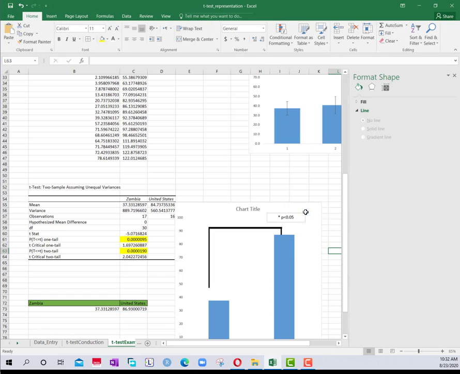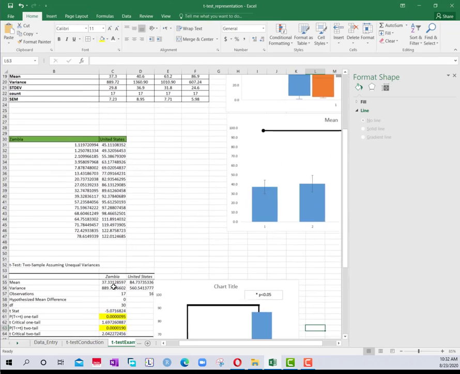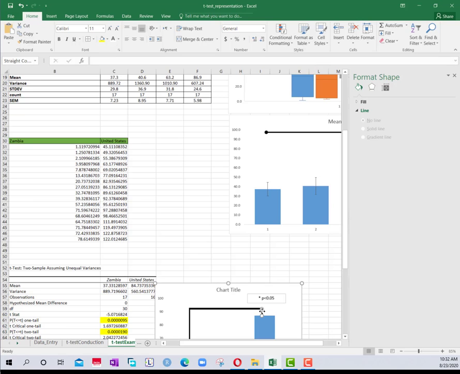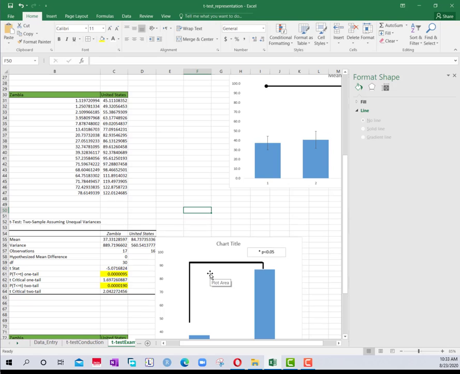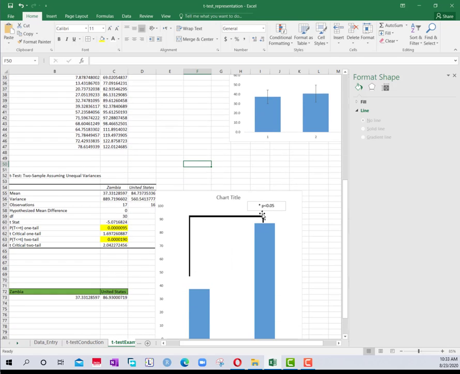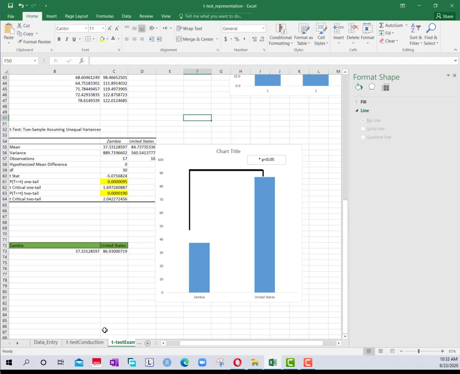That's it. So this is how you show your result of a t-test between the averages that have been calculated for two countries or two different data series. Right.